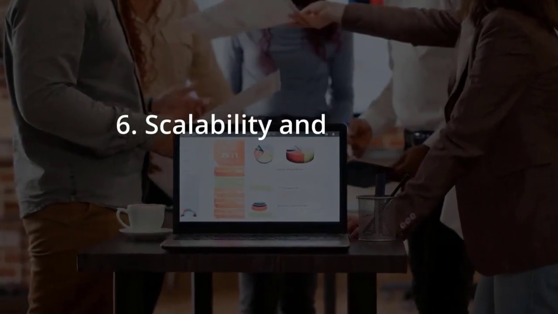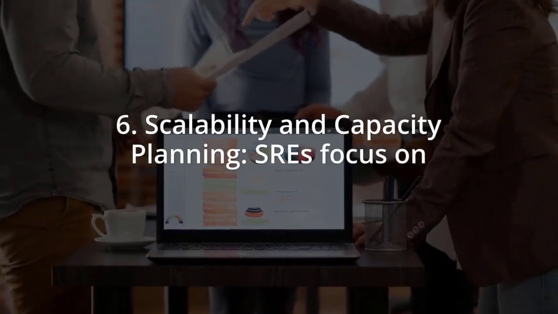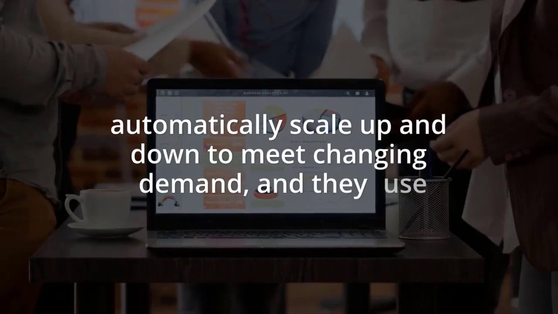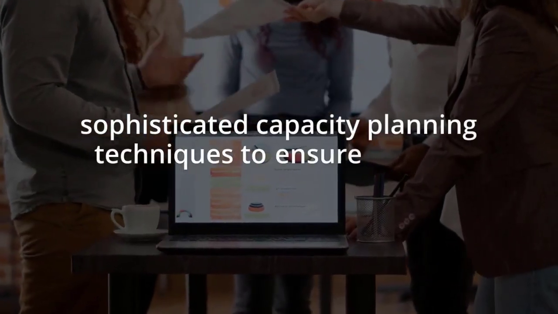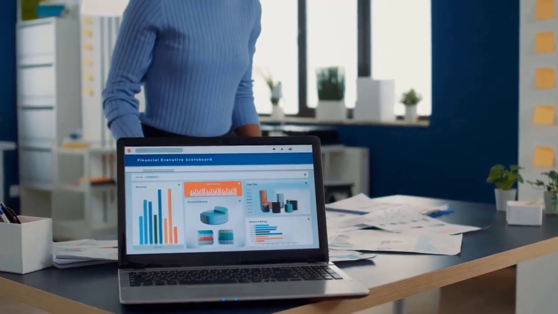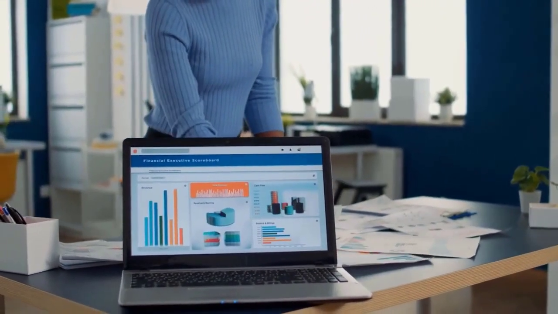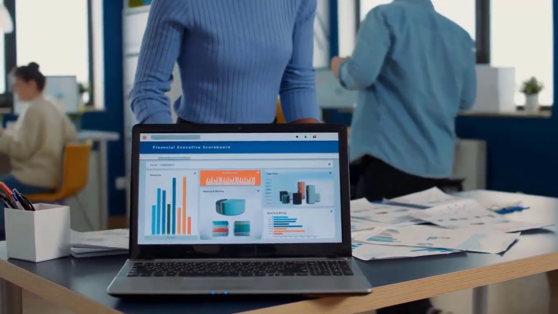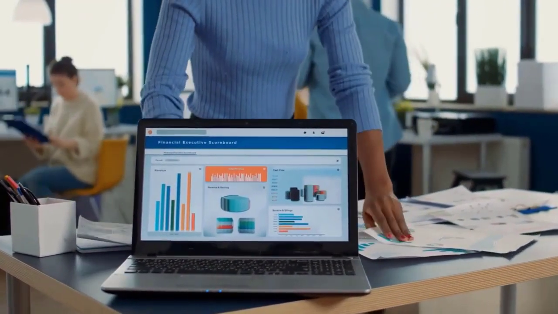6. Scalability and capacity planning. SREs focus on designing systems that can automatically scale up and down to meet changing demand, and they use sophisticated capacity planning techniques to ensure there is always enough infrastructure to support the workload. By applying these principles, SREs are able to build and operate highly reliable, scalable, and efficient systems that can withstand failures and deliver consistently great performance for end users.